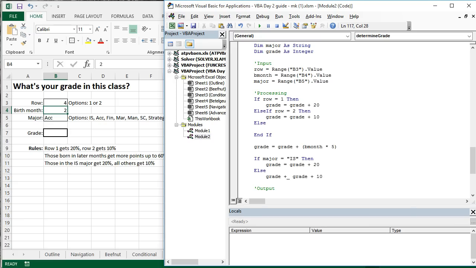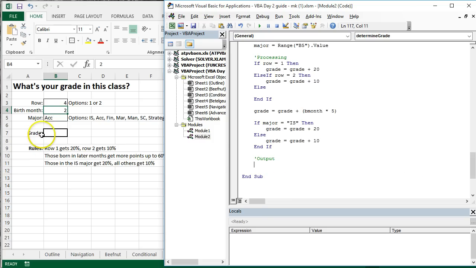Whoops, we got a few typos here. Yes, I'll fix it, thanks. Okay, let's run this. Let's output to cell B7. Equals, and what we're going to put here will be whatever the resulting grade is. Reagan, let's fix that.